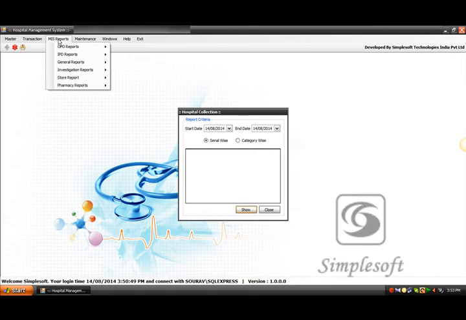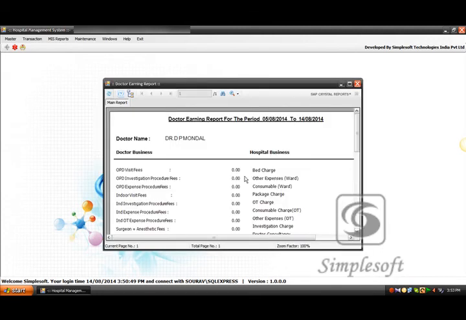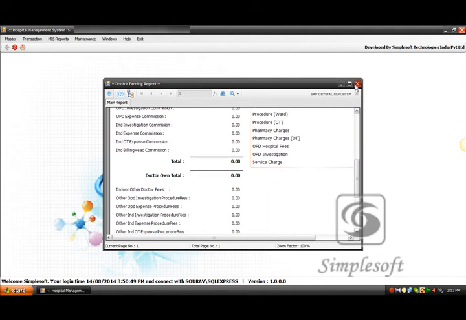Then we also have another part, that is the pharmacy collection, which is the collection of the pharmacy from the patients, and also the doctor earning report. The doctor earning report shows the earnings of each doctor from patients, IPD or OPD, and whether from other several heads.